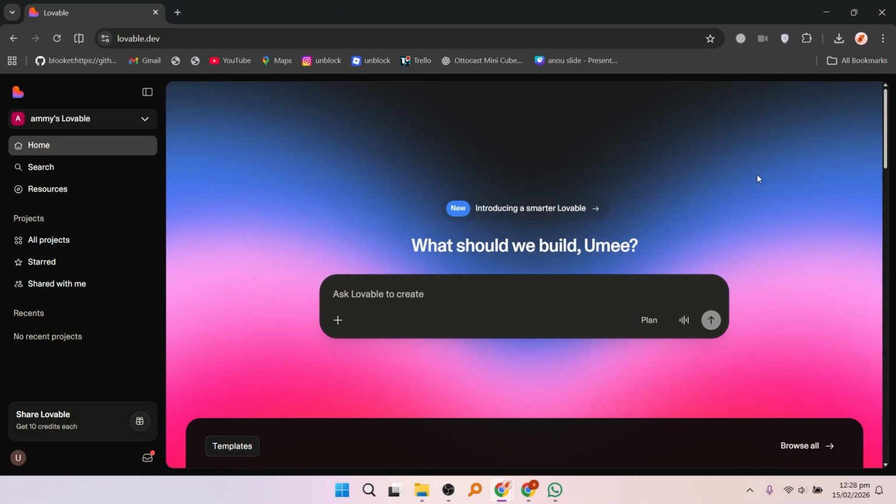Hey guys, in this video, we're going to show you how to export source code files from lovable.dev. If you're working on projects in Lovable, you can easily export your source code files for backup, sharing, or version control. Exporting your code allows you to continue development on your local machine, collaborate with others, or save a copy in GitHub for future use. This process is simple and ensures that your work is safely stored outside the Lovable platform.